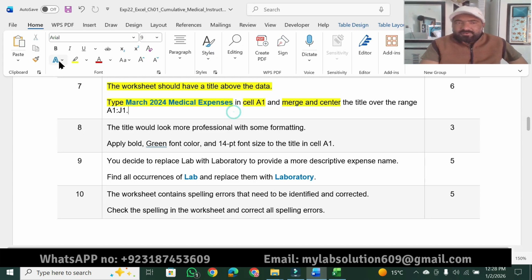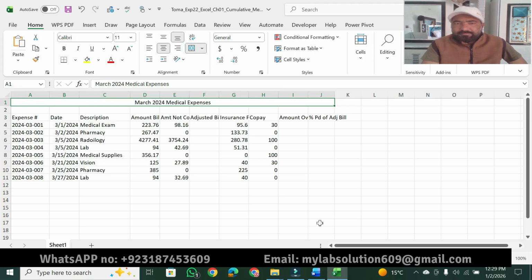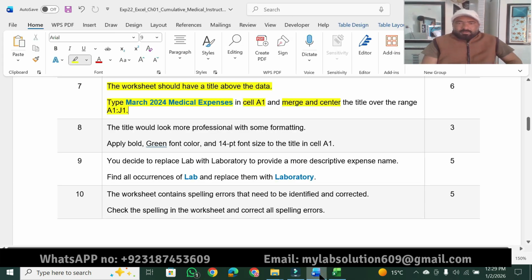Now we are moving to our next part where we have to merge and center the title over the range A1 to J1. Here is A1 to J1. Select this one, then click merge and center. So question number 7 is done. After solving question number 7, we just earn 6 marks from here.